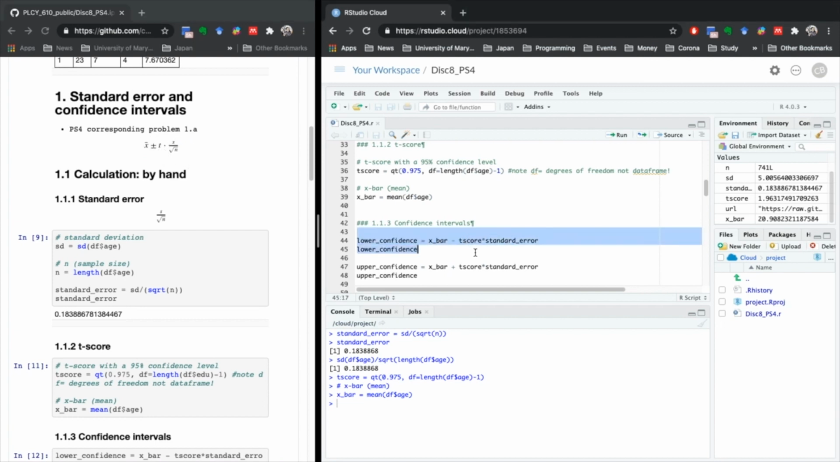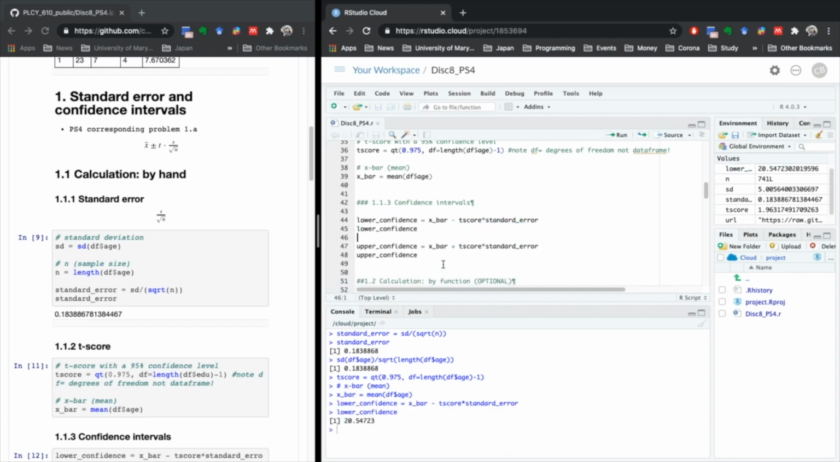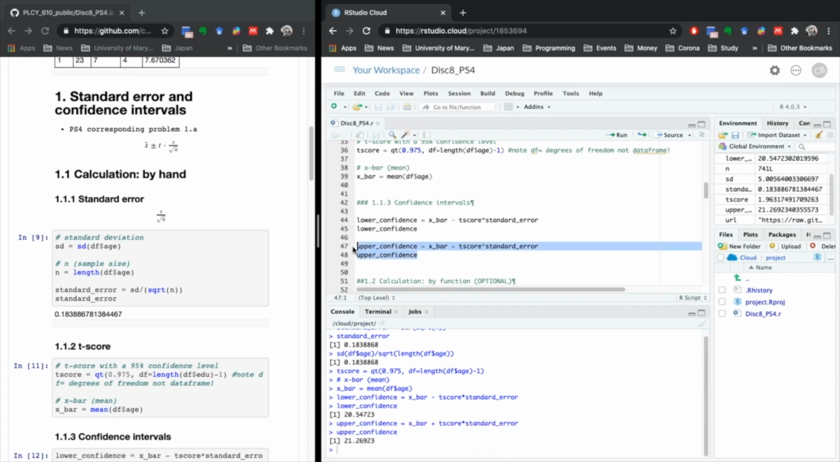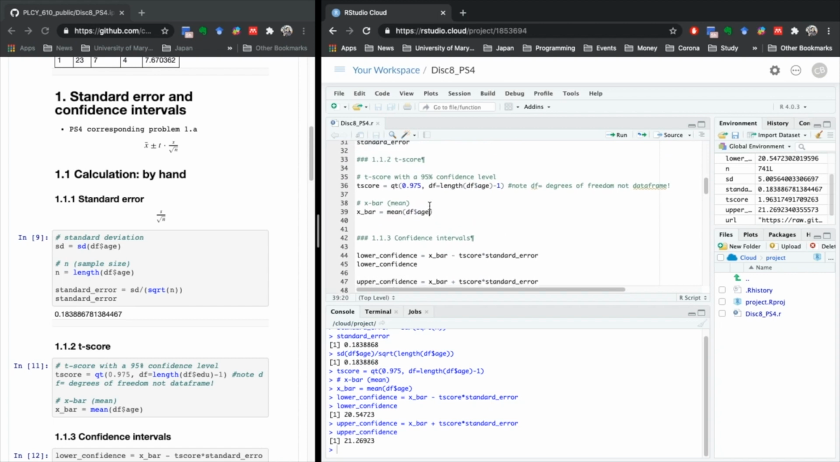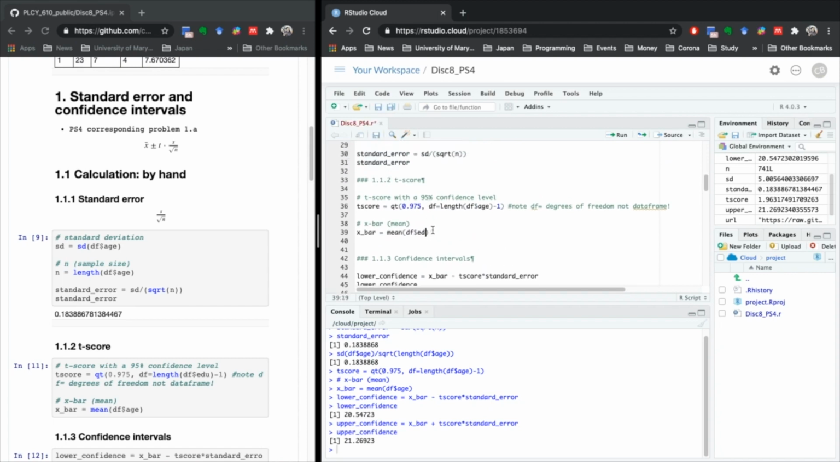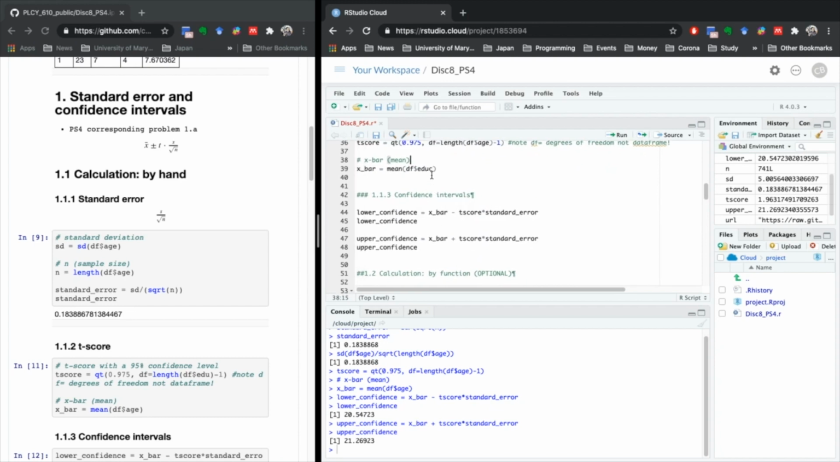So lower confidence, we'll run here. So our lower confidence level will be 20, and our upper confidence level will be 21.26. So that is the answer for age, but of course, your problem set is asking for education, so just go in and change this to education, and you should get the answer.